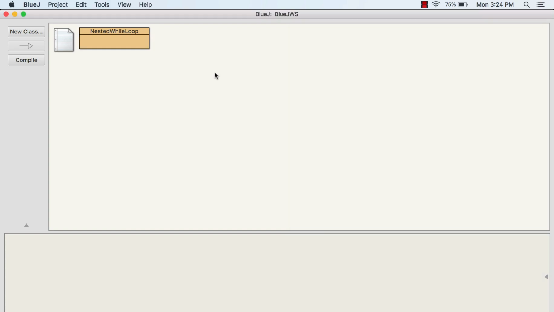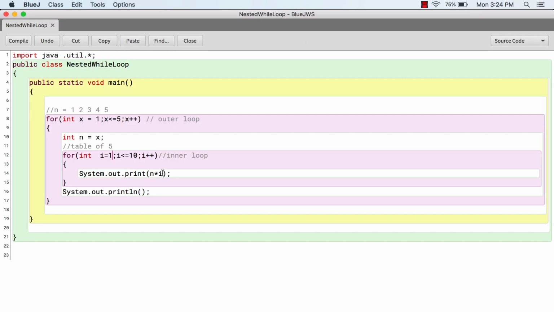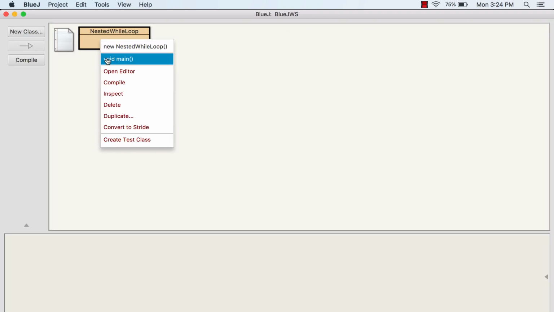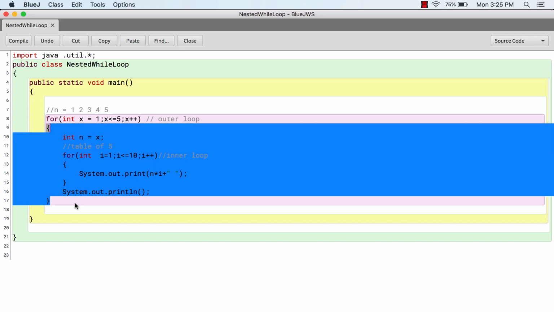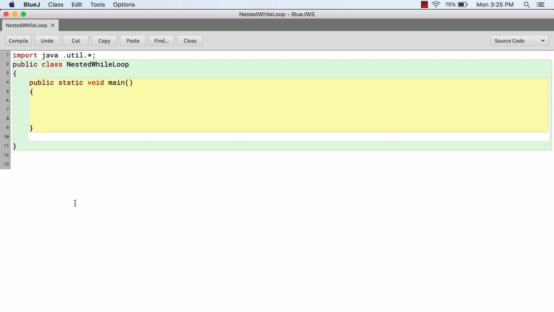If you want to have spaces in between, of course it's possible. You can just add a space, and then if I go ahead and compile, you would see table of 1, 2, 3, 4 and the table of 5. Let's just take one more example just to understand how the nested loop works.